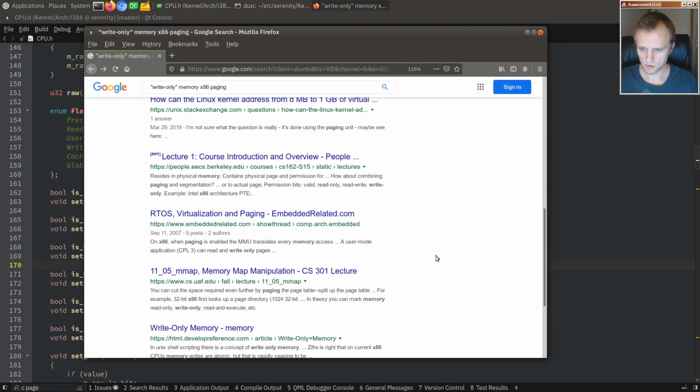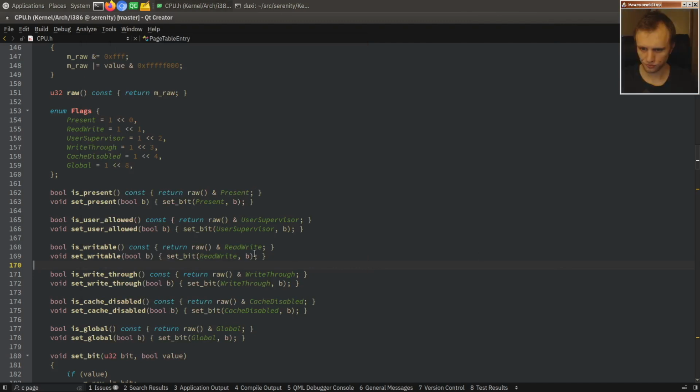Maybe this is not the most commonly wanted thing. Okay, let's not worry about that right now. The important part is that if we have prot none, so it's neither writable nor readable, then we can certainly set the page as not even present, which would provoke a page fault in all cases.